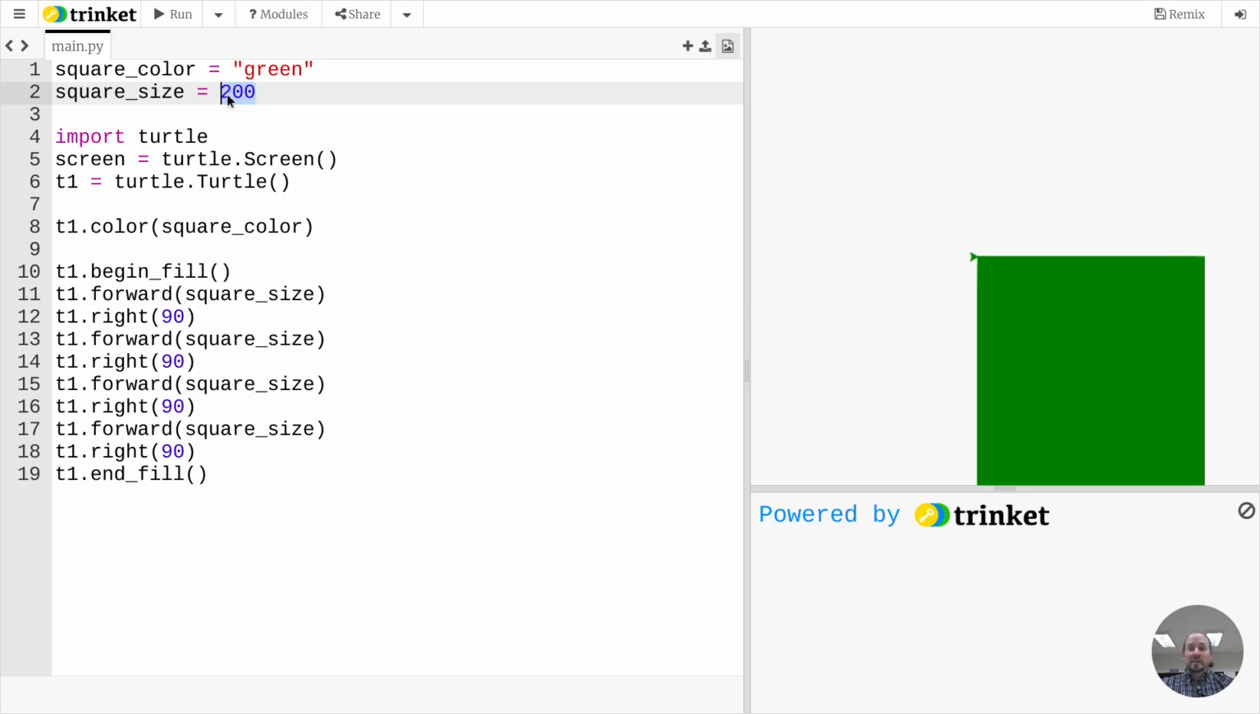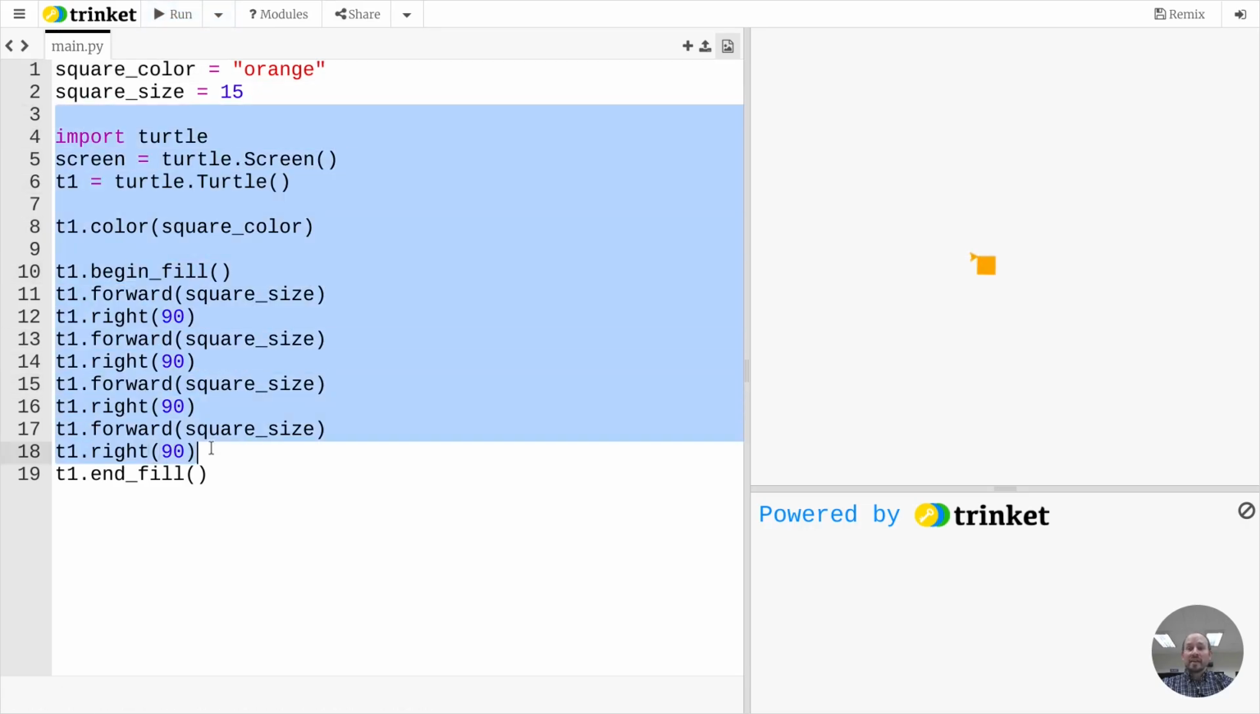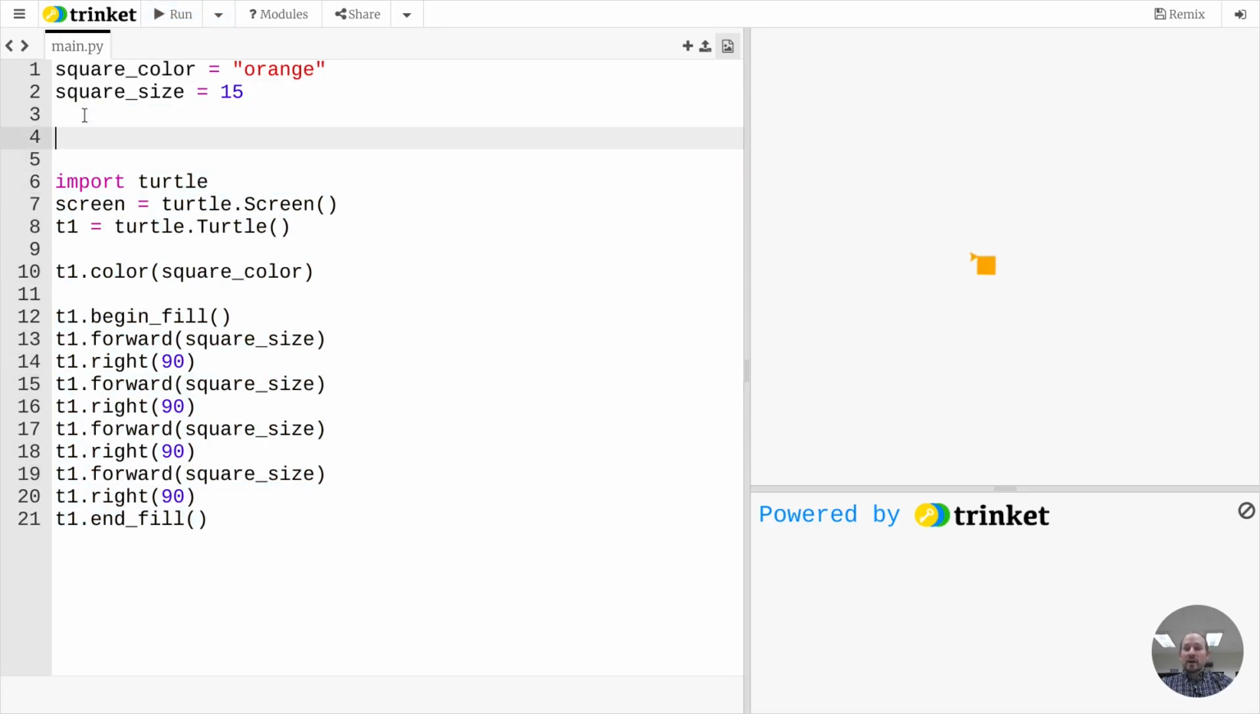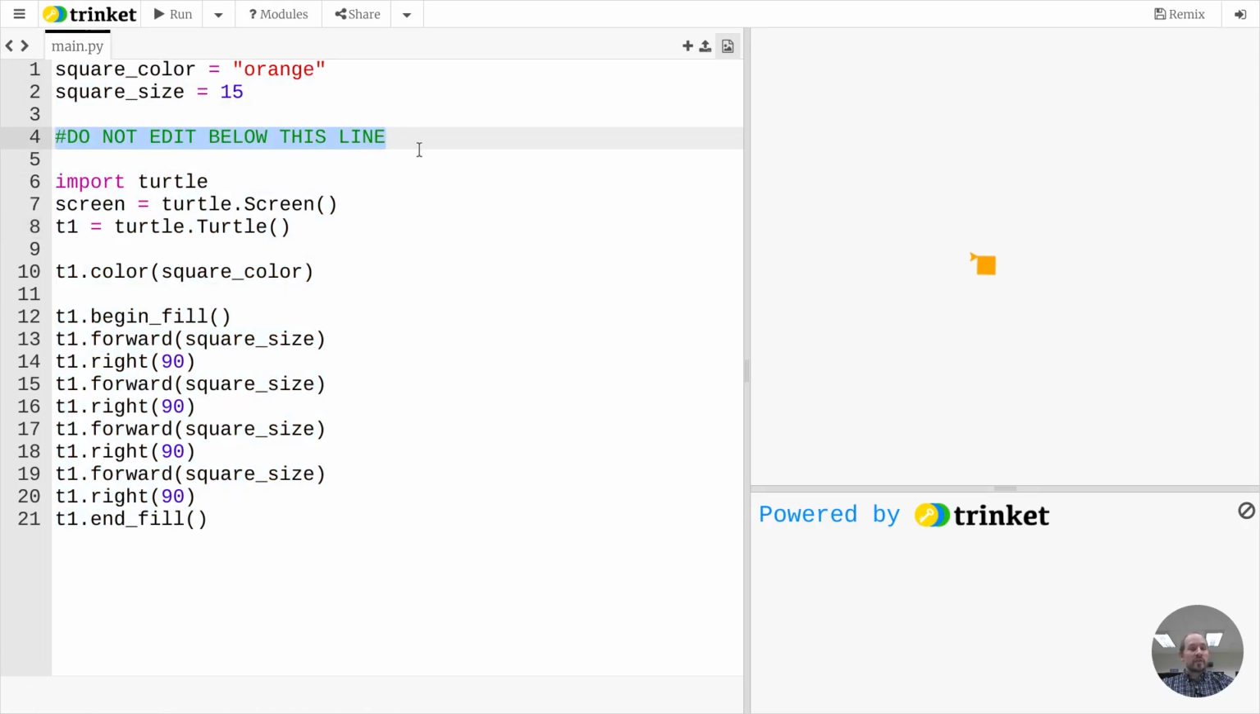But what's nice about this now is we can adjust the color and the size of the square in the first two lines of code, and then we never have to worry about anything below here. We can use a comment, do not edit below this line, so that if somebody else picks up our code, they can look and say, oh, I guess I'm not supposed to go past here. Look what I have up here. I can change the color and I can change the size of my square. This really opens up a lot of doors.